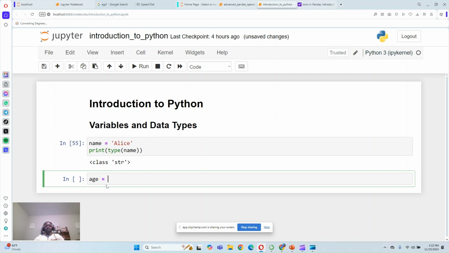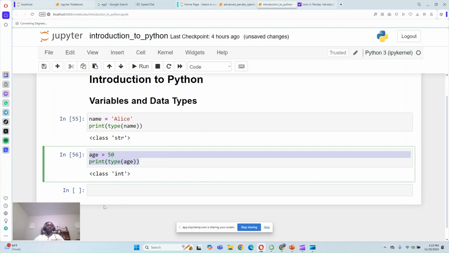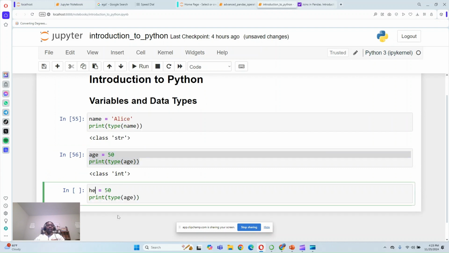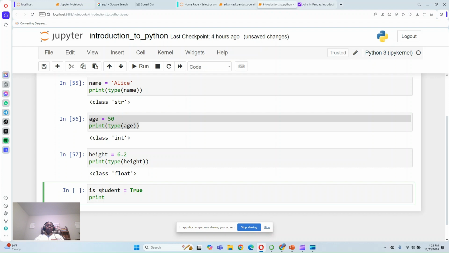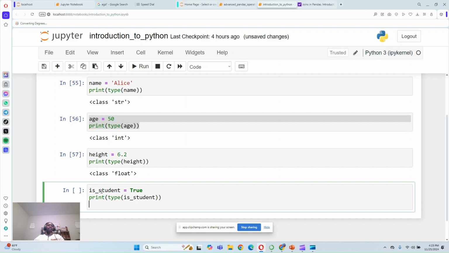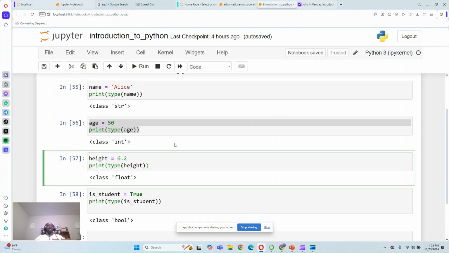Let's say I say age is equal to 50. Type age, integer. I'm just gonna copy this one and say height is equal to 6.2. Then I want to change here. It should be a float. So a float is a number with a decimal point. Now let's do student is equal to True. Print type. Alrighty. It's a Boolean. All right. So these are your basic types of data, but we can change them.